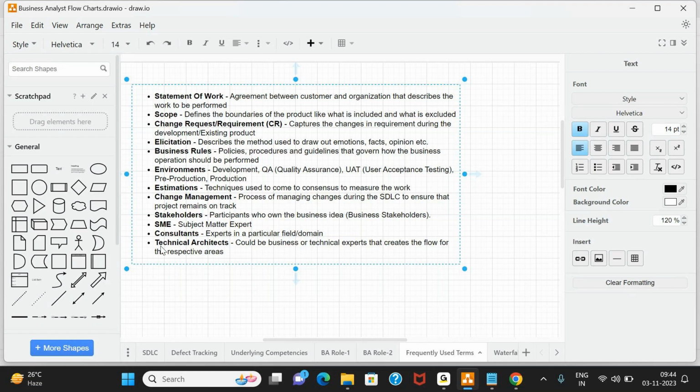Similarly, technical architects in the IT industry help you create that technical design. If you want to implement a requirement into a working software, how that software should look, and what the components of that software should be, that is the responsibility of a technical architect.